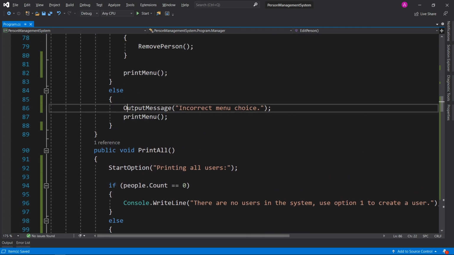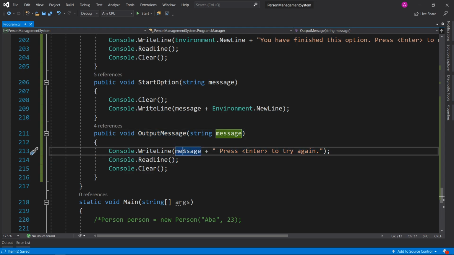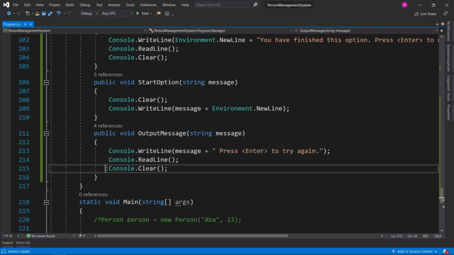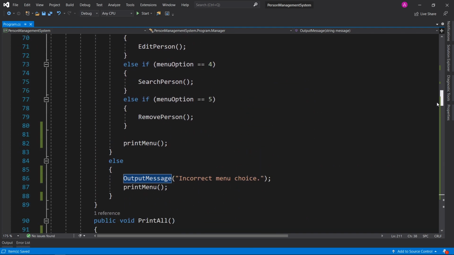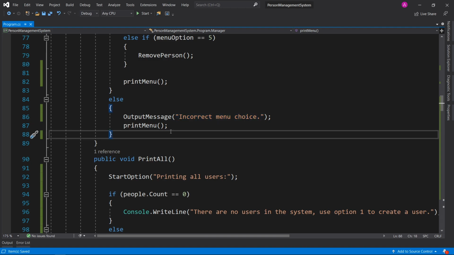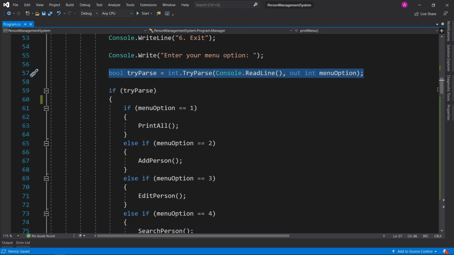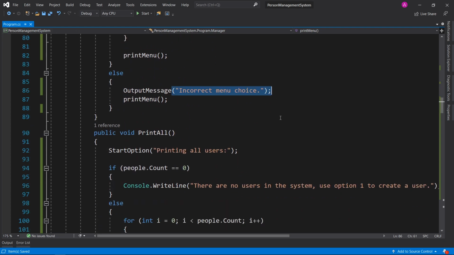So we added an output message function, and you can see the definition by holding Control and pressing on the message, and you can see it jumps to here. So we have a string message, and that gets inserted inside the write line, and it will always print out, press enter to try again, and a read line followed by clear. And this is actually used in quite a lot of occasions. So if we go back, in this occasion it says the incorrect menu choice. It's when you select a value that is not in the list, or you actually cause an exception to occur because the value cannot be converted. So that's when it'll print incorrect menu choice.